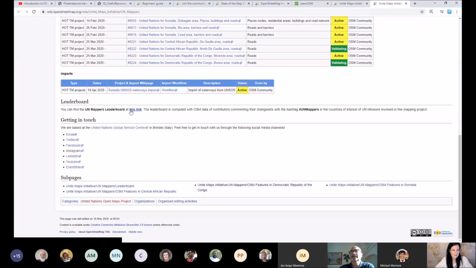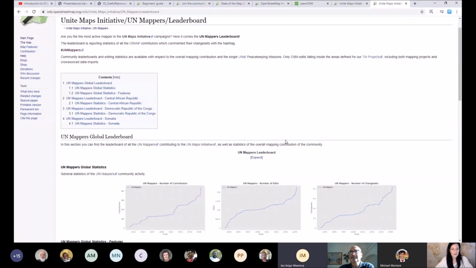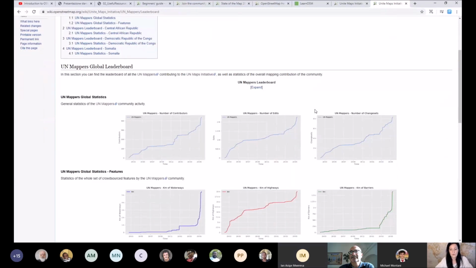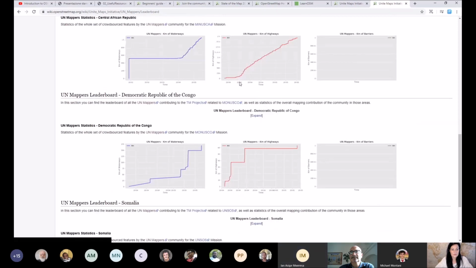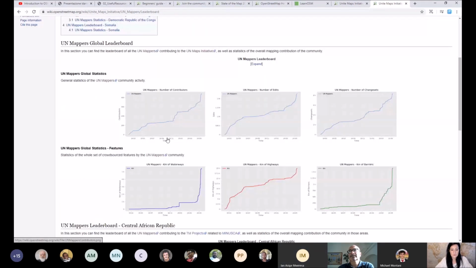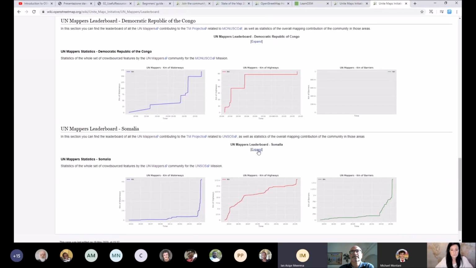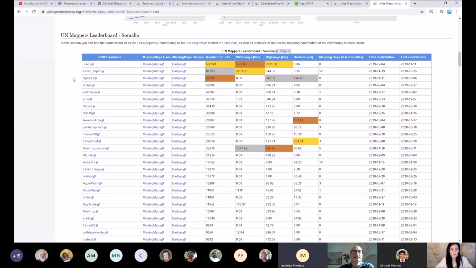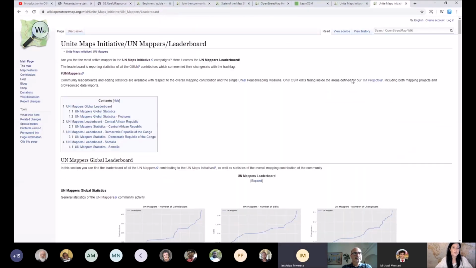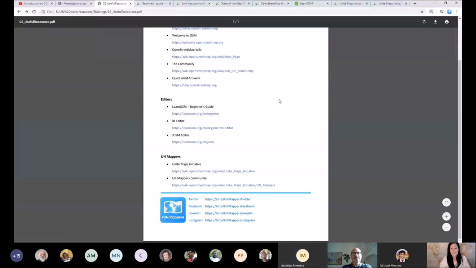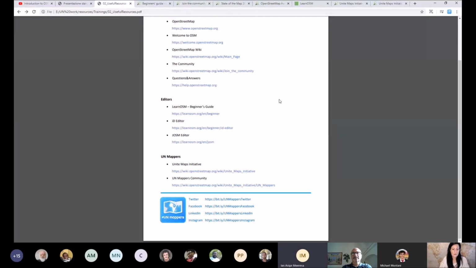And for example, this is nice. This is the leaderboard that Michael made, and here you can find some statistics about our work. And in the three countries where we are working, so in Central African Republic, the Democratic Republic of Congo, and Somalia. And for example, you can see the leaderboard, so which users are the most active in each country in our projects. So these are some beginner resources, so that you can enter the OpenStreetMap world with confidence and feeling that you are understanding where you are and where you want to go.